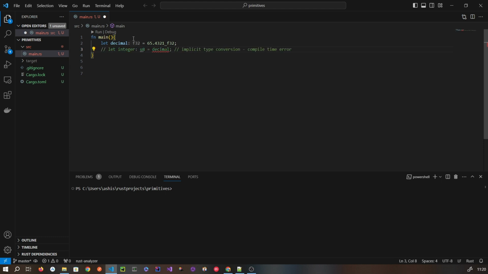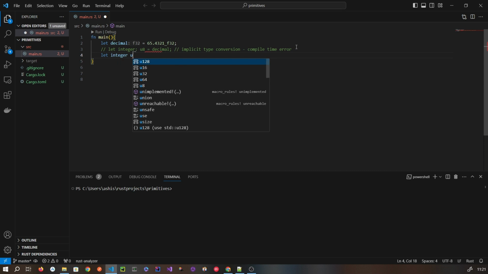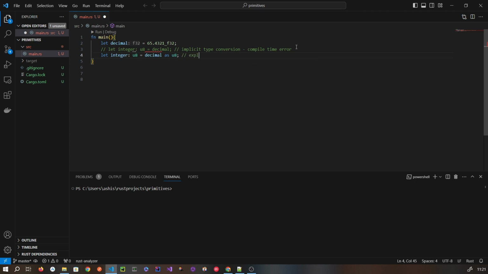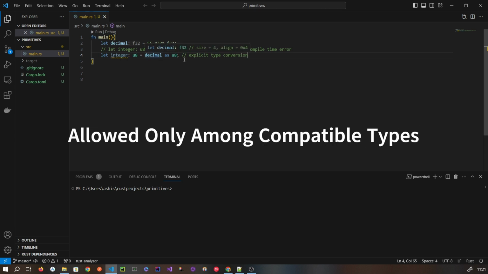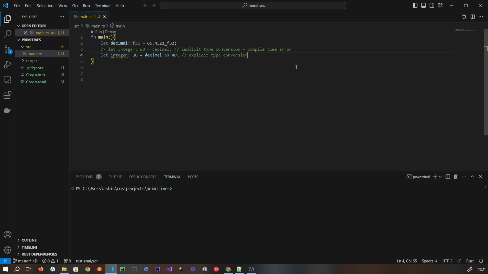So let me comment this, and now what we'll do is we'll have an integer u8, and now I will use the as keyword. So this is explicit type conversion. Explicit type conversion is allowed between compatible types. For example, I cannot do explicit type conversion from string to integer, etc. Only compatible types can be converted using explicit type conversion.